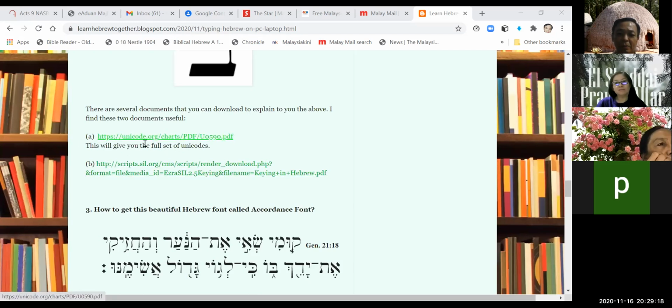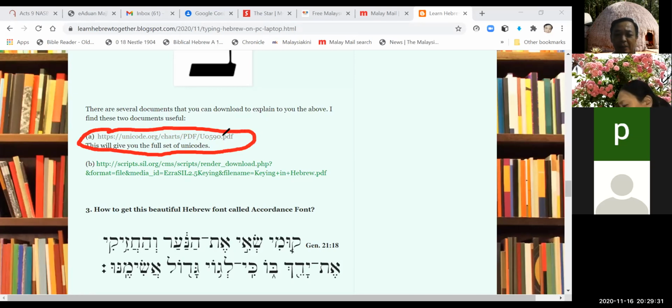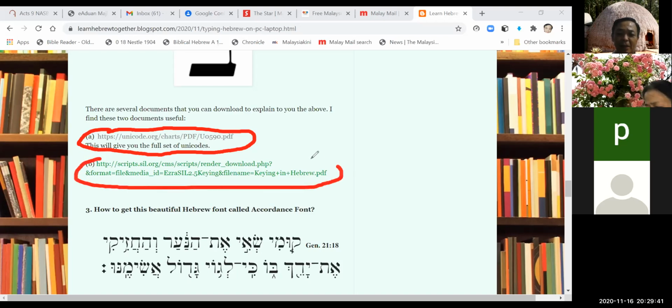There are two. I found two sets of Unicodes, and I actually personally think that this is a better one, because you get a full set of cantillation there. I think about 30 or 40 cantillation marks, and they have codes for all of them. This one is there but not complete. This one is more complete.